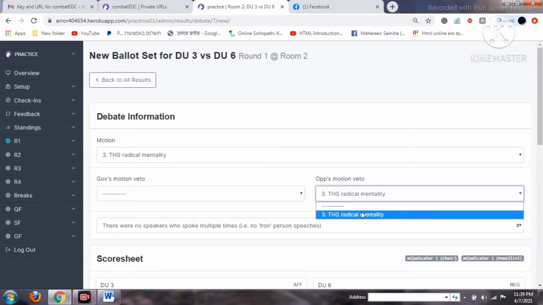Just ignore that. The second thing is, if there was an Iron Man, then you also have to clear that in the first section there were no speakers who spoke multiple times. That means no Iron person speaker. If there is, you must enter that and mark the lowest speaker range for the duplicate marking. So get onto that. Right now, we can think about the score sheet.